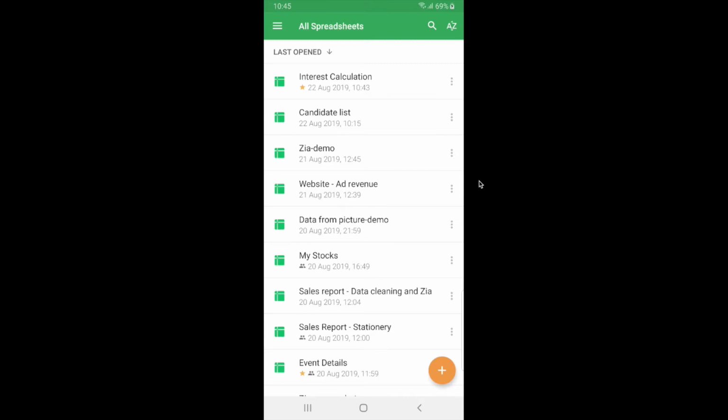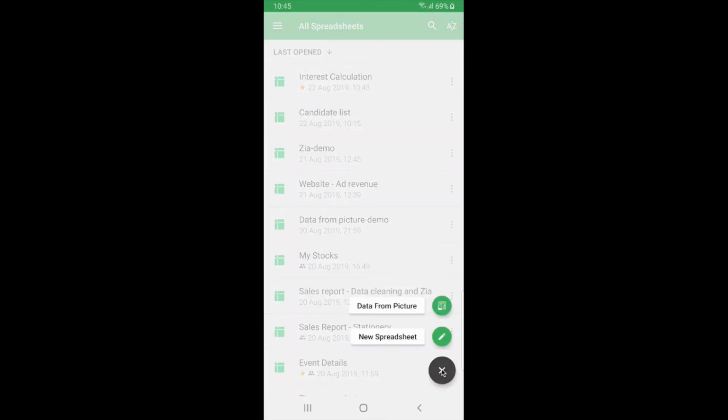That is, you can see a plus icon here at the right bottom of the screen. When you click on that, it gives you two options. One is to create a new blank spreadsheet, while the other is an option called data from picture. This option helps you digitize the printed data and insert it into a new blank spreadsheet directly. So I'm just going to click on this option.